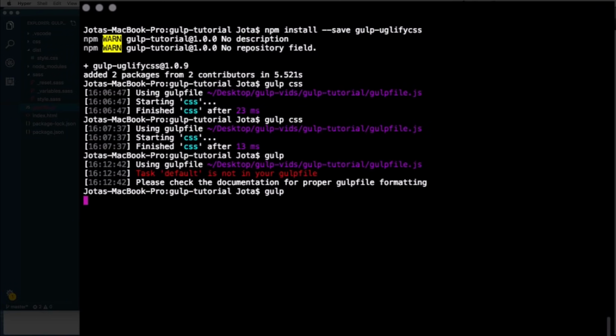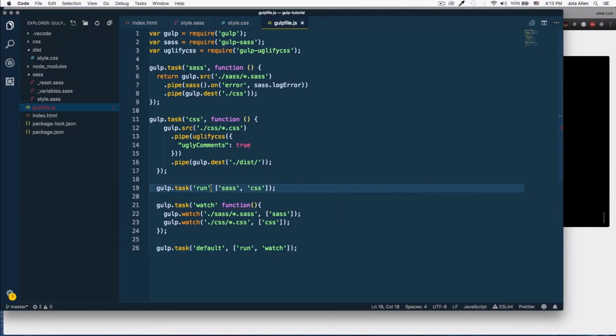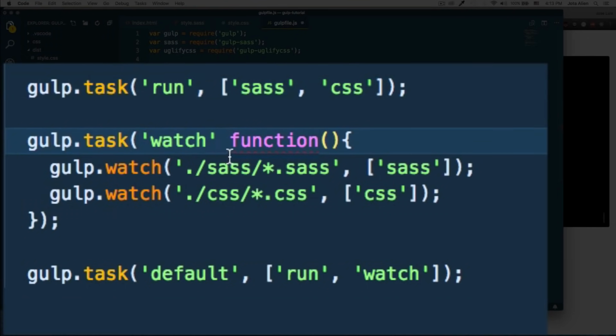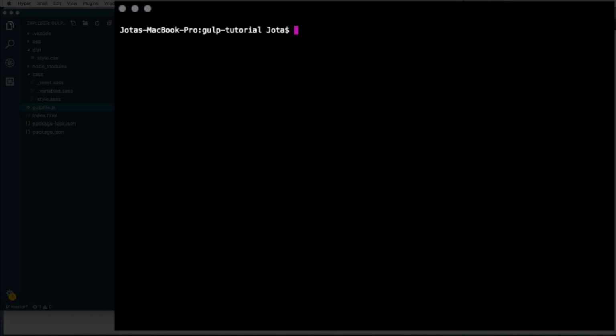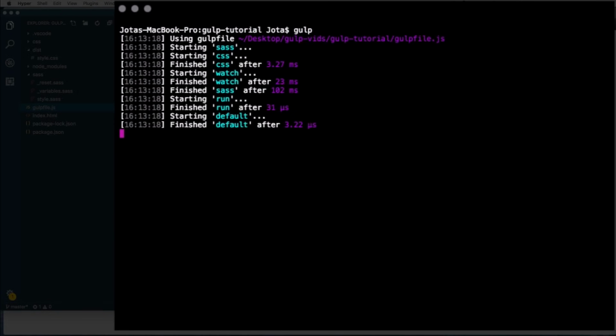So let's go gulp. Oops, sorry. We need a comma after the task's name. Save it again. Let's clear this. Gulp. And there you go. So everything runs. And now it's kind of watching our files. So gulp is kind of watching you. And if you make a change, it will go again and run everything again. If you want to get out of this watching state, you just need to hit Control-C. And you will see that we go back to normal.